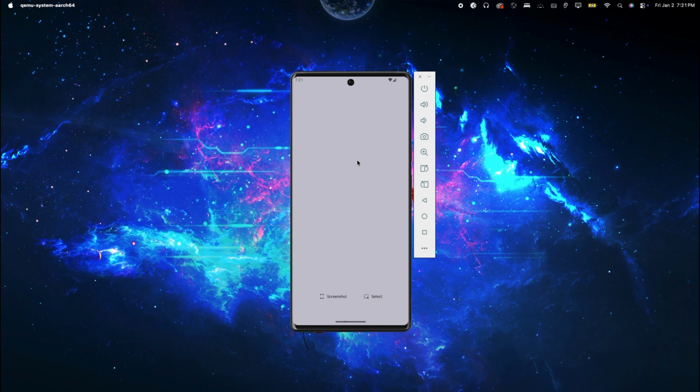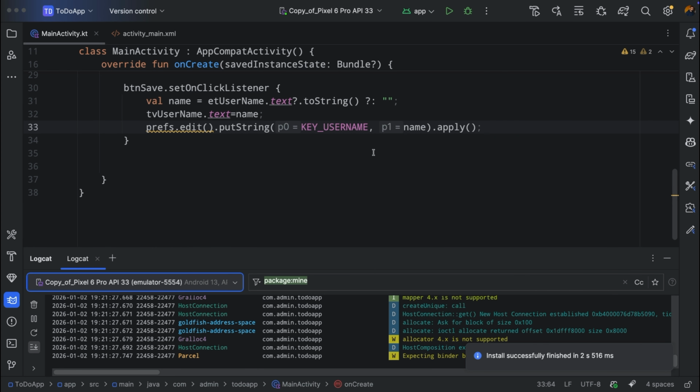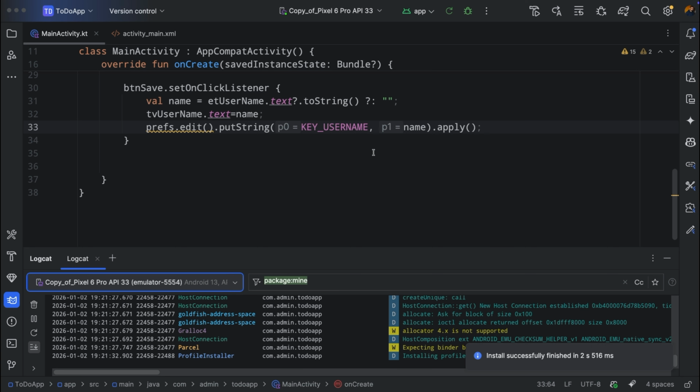Now just close this application and reopen it, and here you can see in the text view we are seeing widget wisdom, and this is the same data which we have entered in our text field. So this is it about the shared preference. Now our bottom sheet is ready, shared preferences is clear.